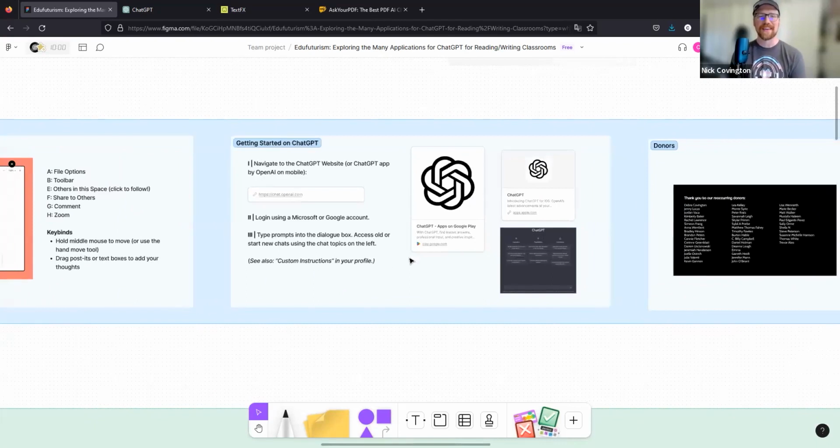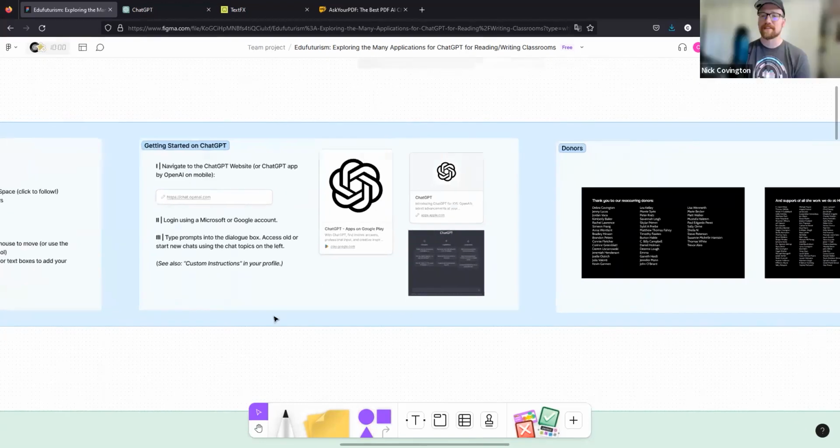You can log in using your Microsoft or Google account, and you can type in those prompts as you go. So if you want to follow along with us, either live here in person, or if you're watching the video afterwards, you can follow along with us in ChatGPT. Links will be in the description of the recording.